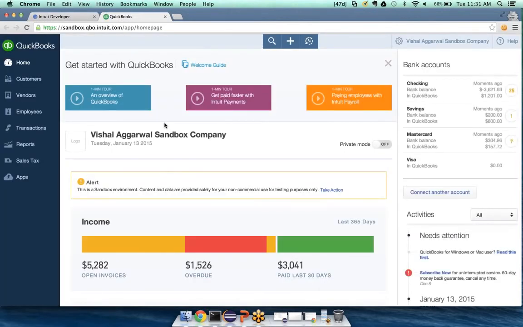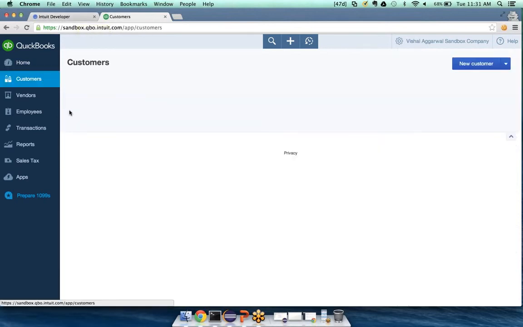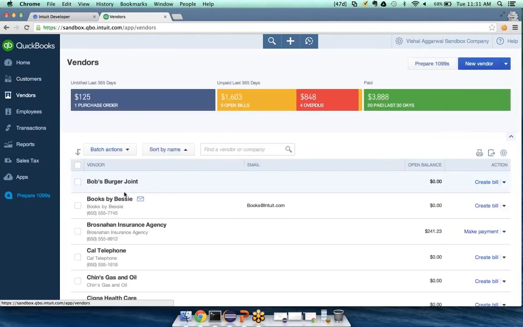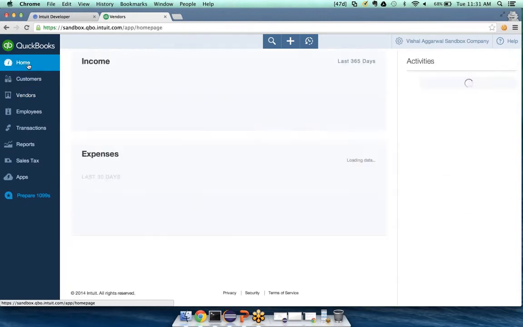Now, if I click on the launch button, you'll notice it took me to sandbox.qbo.intuit.com. Basically, this is your sandbox QuickBooks company that was provisioned for you. It says my name, Vishal Agarwal Sandbox Company. This is a sandbox environment. So you don't have to go to qbo.intuit.com anymore if you want to start developing your app. Basically, a QBO company was provisioned for you automatically. In addition to that, there is already some sample data that we provision as a part of this sandbox creation.